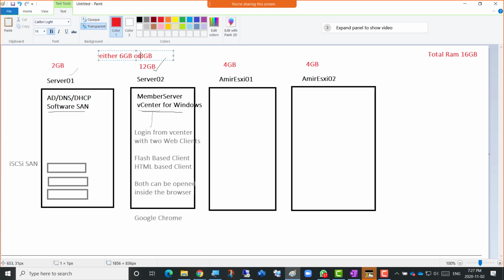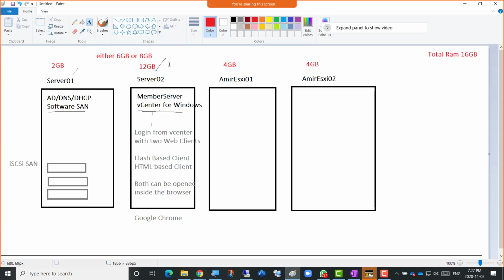There it is. Okay. Yeah, either 6 GB or 8 GB, right? So for this, let's shut down our server 2, change the RAM, and power on, right?